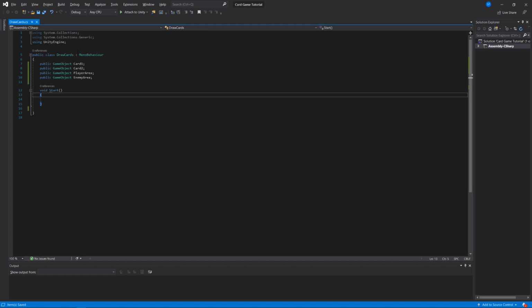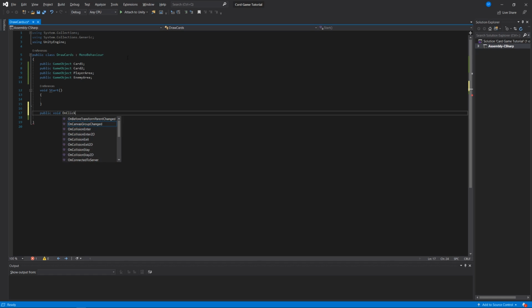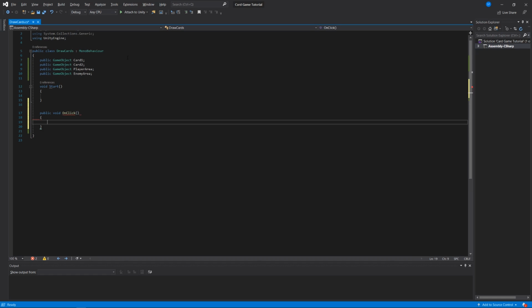Now, there's another aspect of this that we will need to figure out if we want to understand how to randomize and draw cards. But right now, we're just going to make it a little bit easier on ourselves, and we're going to create a different method below the start method, and we're going to call it public void on click. You can name it whatever you like.